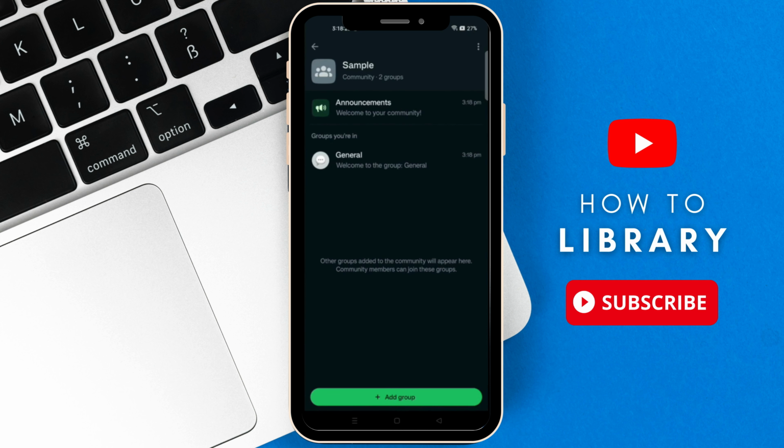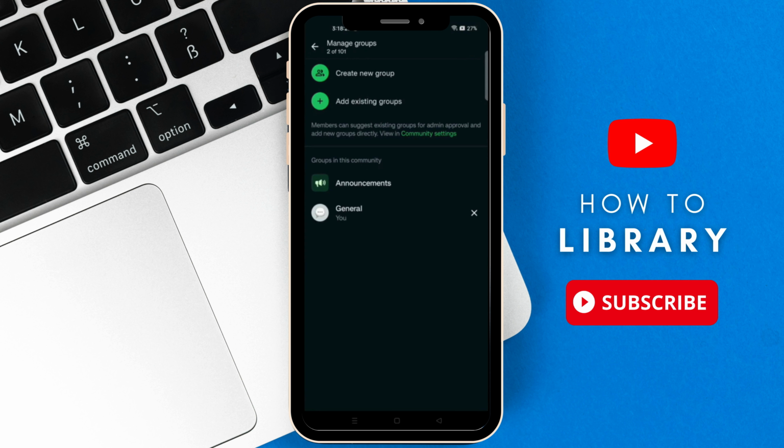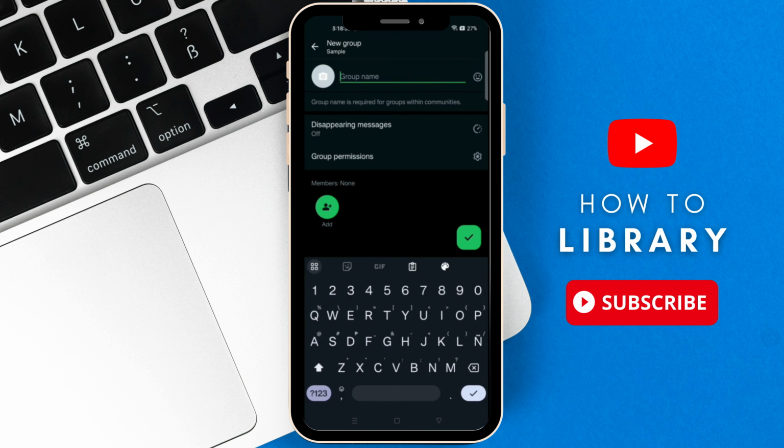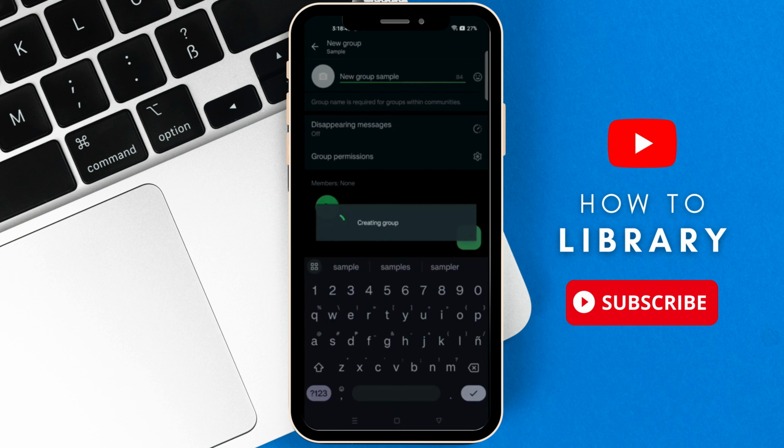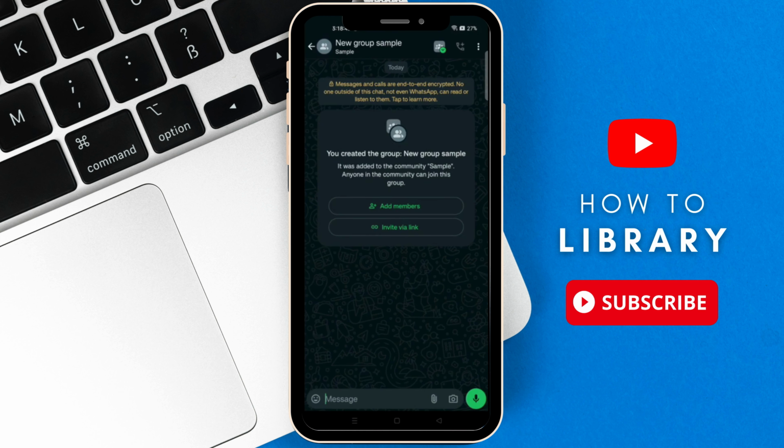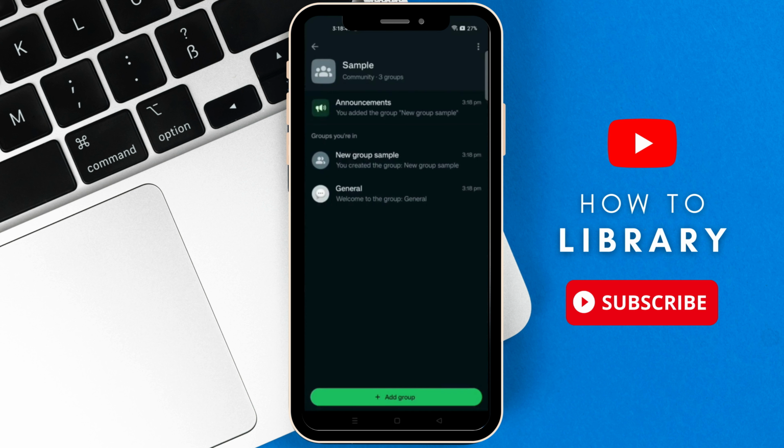Now, the next thing we need to do is to add groups. You can create new groups or add existing groups. For example, let's make a new group. New group sample. There you go. After that, you can either choose to add members or to invite via link. And that's how you make a community on WhatsApp.